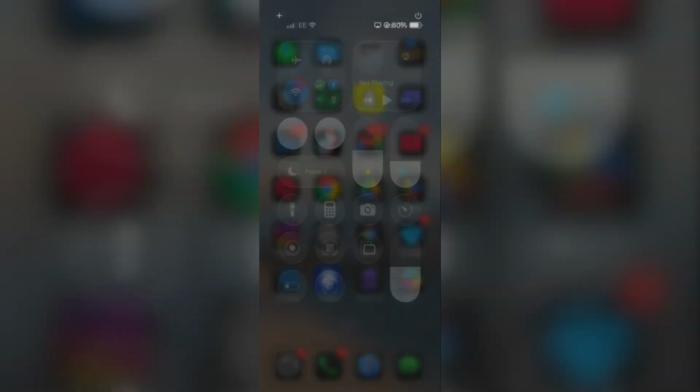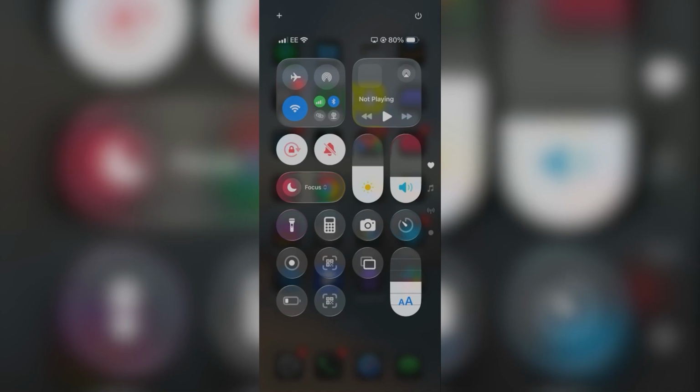So what we want to do firstly is swipe down on the top right of our screen. It's going to look something like this. Firstly, if you have airplane mode on, go ahead and turn it off. Then what you could also do is just go ahead and disable your Wi-Fi from there and then turn it on again, see if that works.